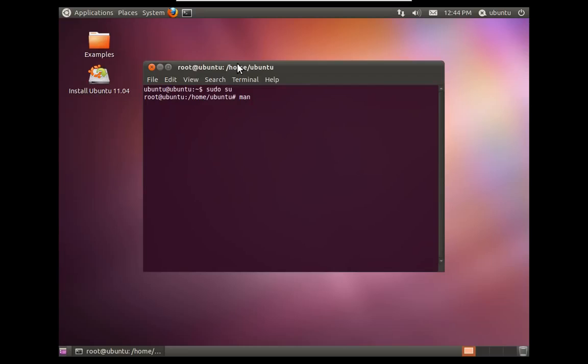It's short for manual. Manual is a collection of manuals for the programs which are installed. Most of the programs which are used by users day to day normally have a manual along with them. So right now, if I want to check the manual of sudo, the command which I just used, I can look it up. Now you can see the manual in front of you.